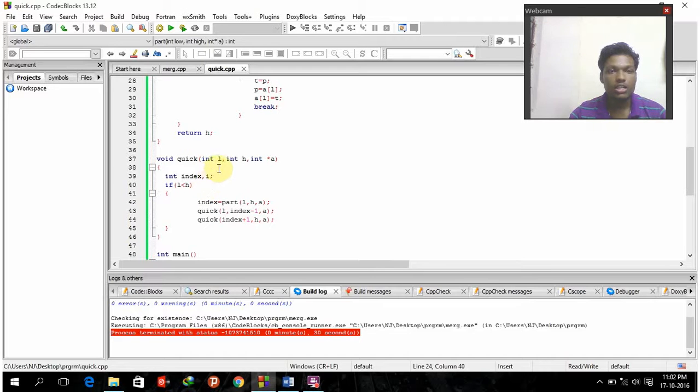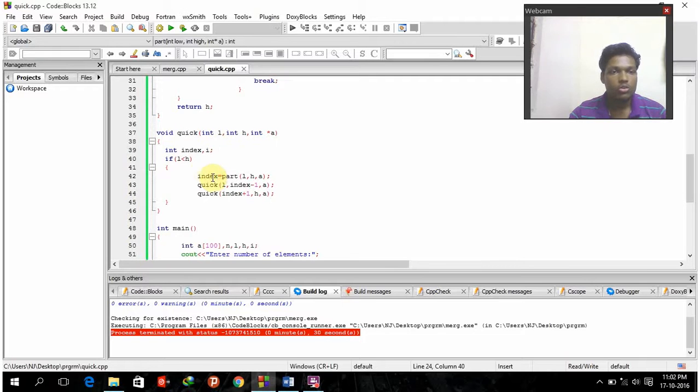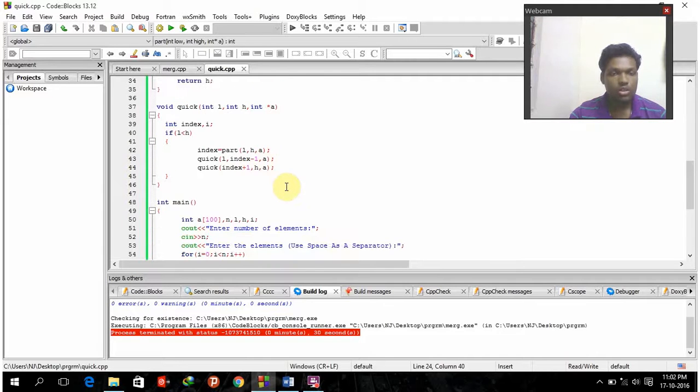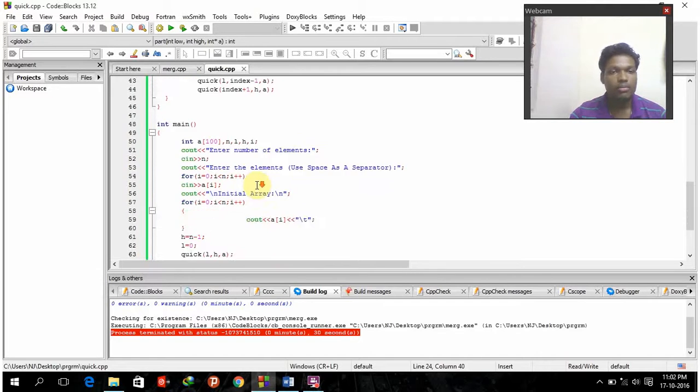Here also some variables are there, l, h, and a. If l is less than h, the following code will be performed: the index is equal to partition of l, h, a, that is low and high. Then quick sort a, l, index minus 1, and quick sort a, index plus 1, h, that is high. So here's the main part.